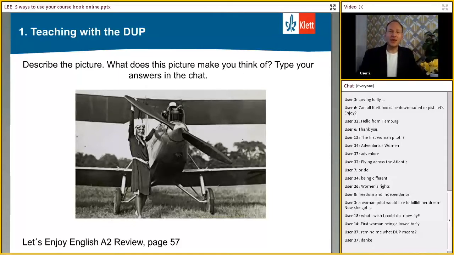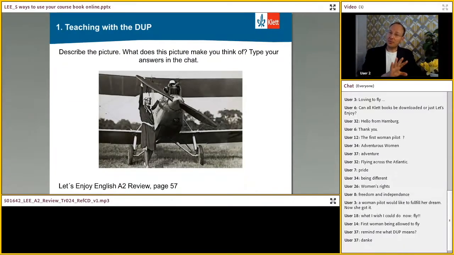So here's the audio. Lean back. I'll play the audio in full because there's going to be an activity based on the audio. So lean back, listen to the audio, look at the picture, and try to remember as many details as you can.